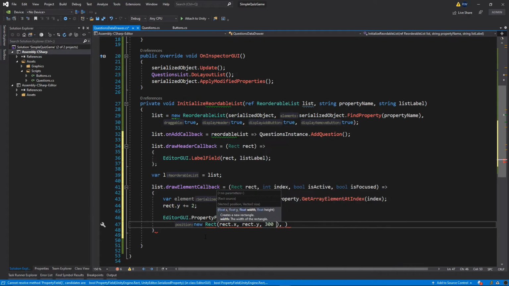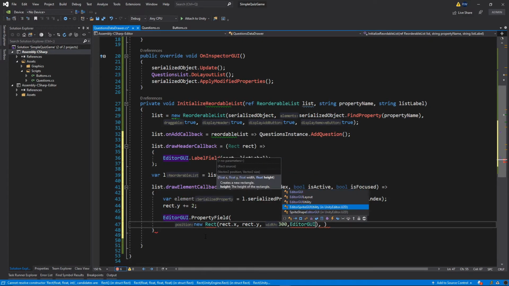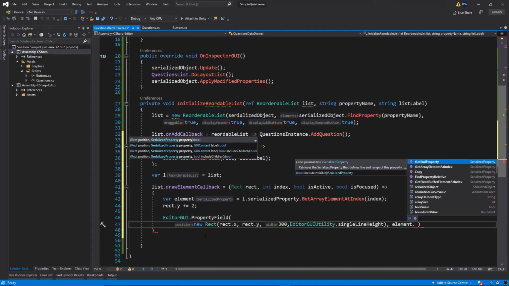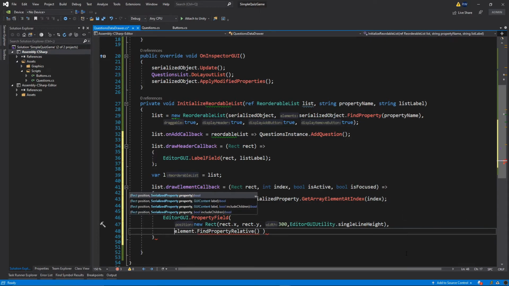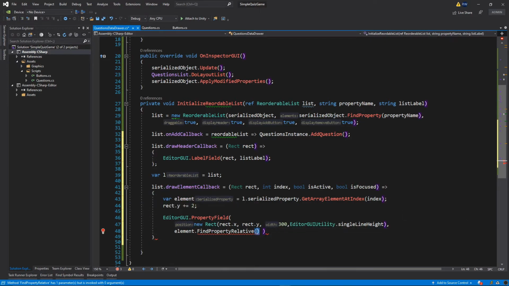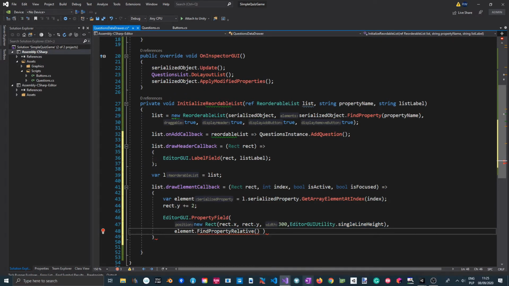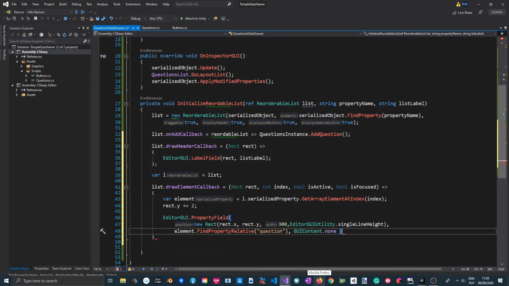rect.y, 300, EditorGUIUtility.singleLineHeight, and then the next will be element.FindPropertyRelative. Okay, I will move this one to the next line so it will be better visible. And now we need to put the property, the field which we want to get the value. So if you switch back to the question, as you see, this is the name of the properties. So the first one we want to get is for the questions, so I will just copy this name and paste it here as a string. Let's put the comma, and then GUIContent.none.